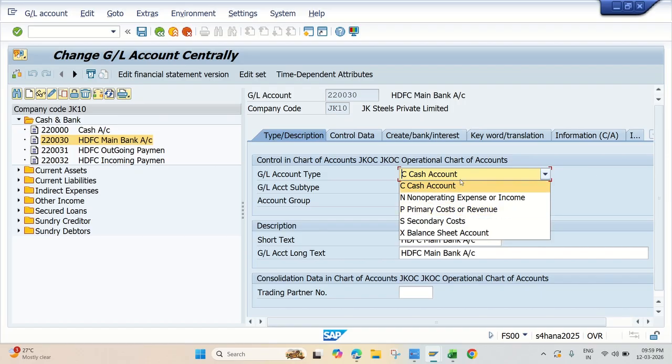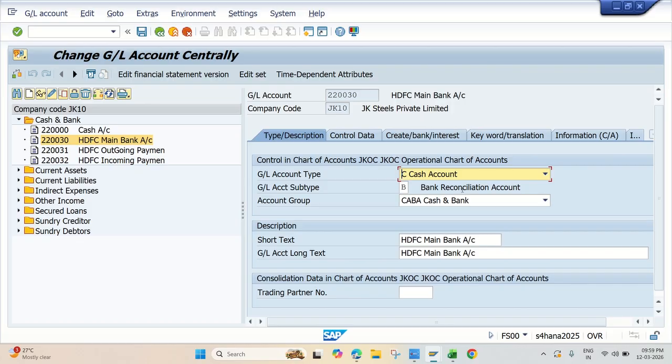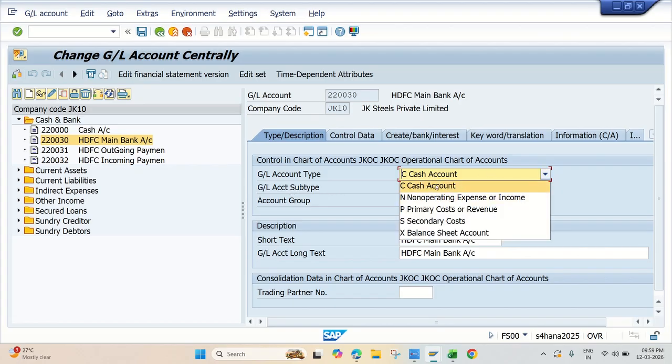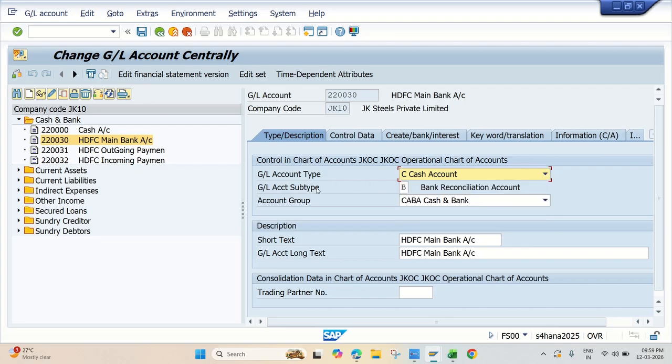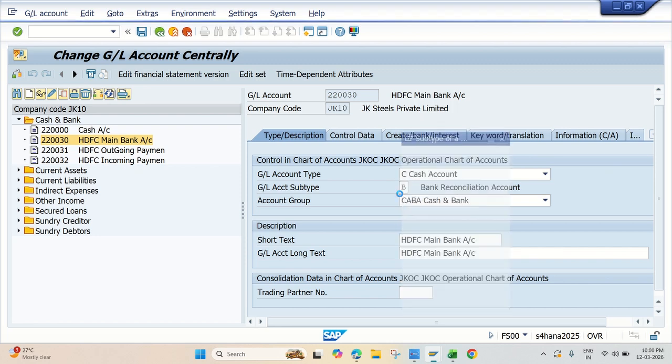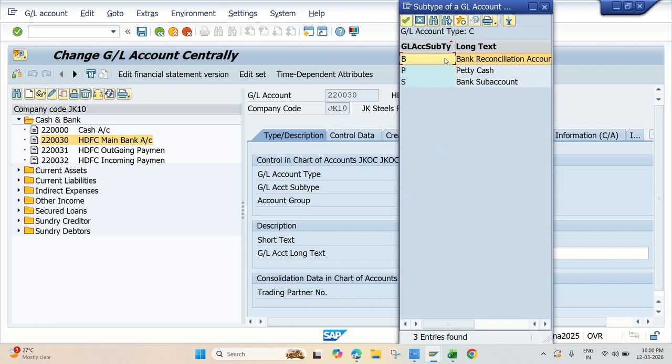So there is no separate bank account type. It is cash account. You maintain it for both cash and bank. Cash account group. Say GL account type cash account. Once we select cash account, it will show GL account subtype. In GL account subtype, it shows B bank reconciliation account, T petty cash account, S bank sub account.